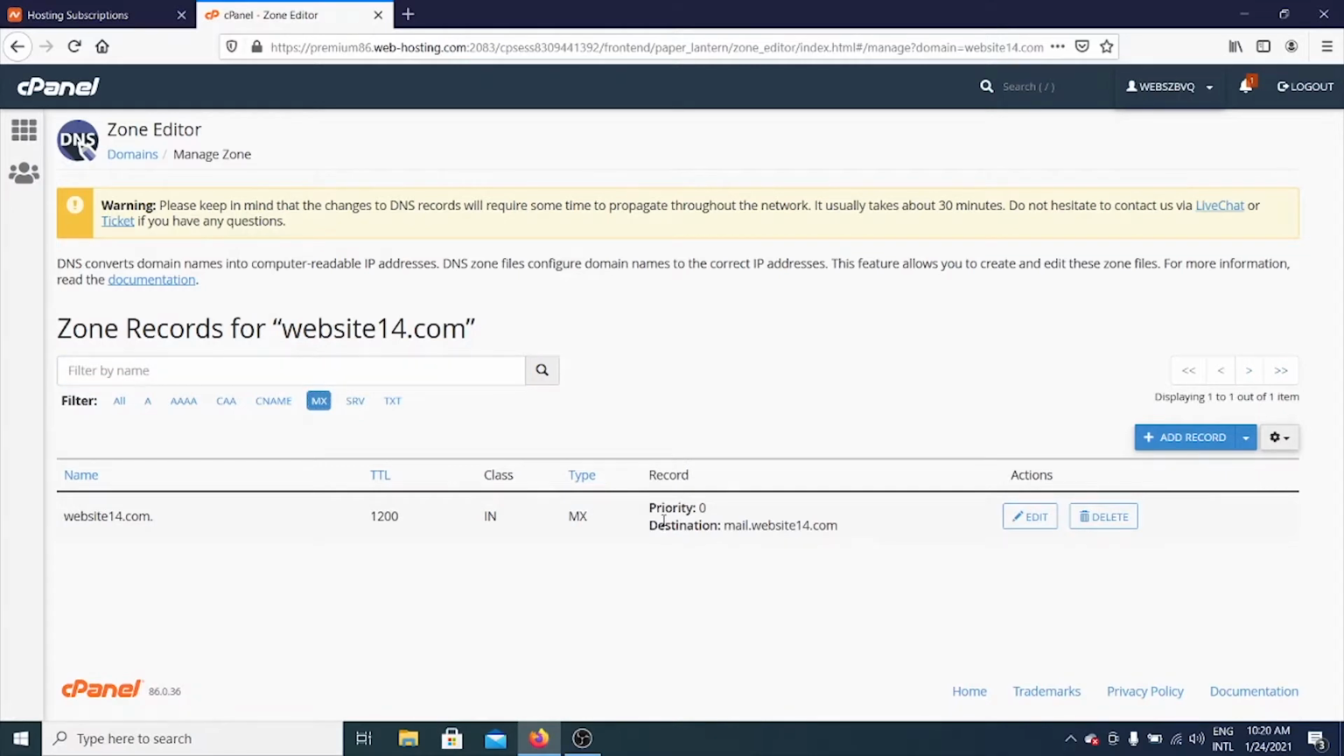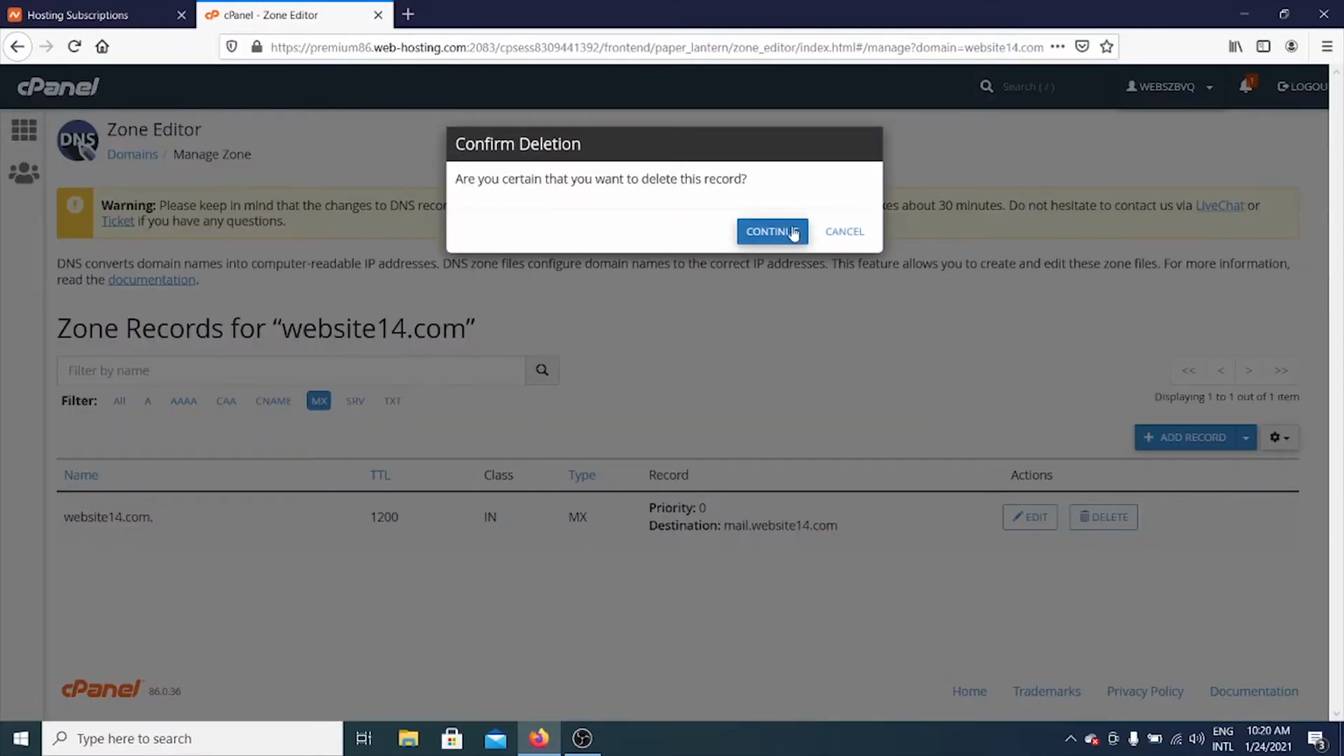So Google wants you to basically delete any existing MX records so we can add the new ones. So go ahead and click on delete and click continue.